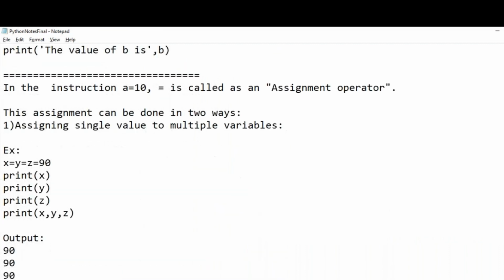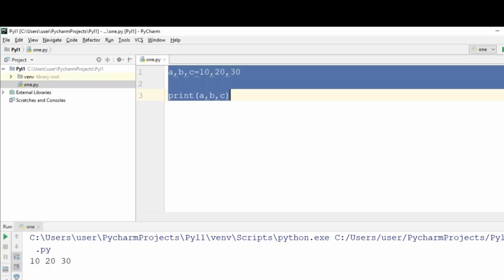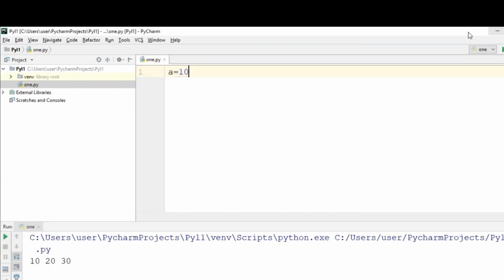So nextly we will be seeing the id function. If I put a equal to 10, then what will happen? We pretty well know that to any of the free cell, the name A will be taken and 10 will be stored into it. Actually, to each and every cell, there will be a unique address. Let us say the address of the cell A is 1001. So, if I give print A, what will happen? The content inside A, 10, will be coming, right?